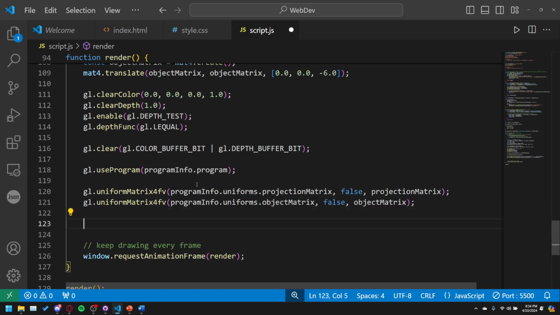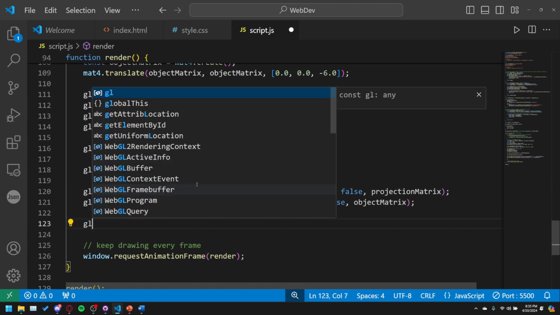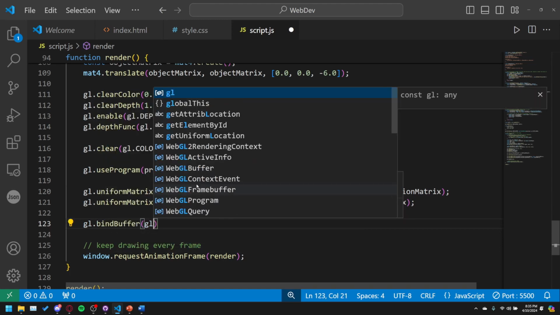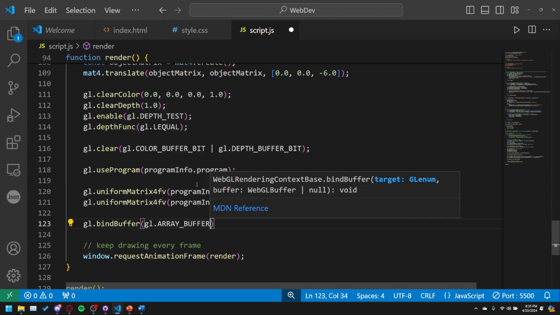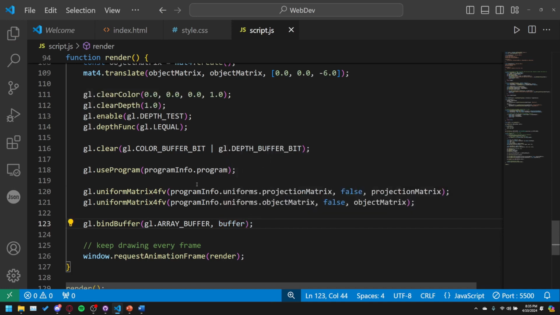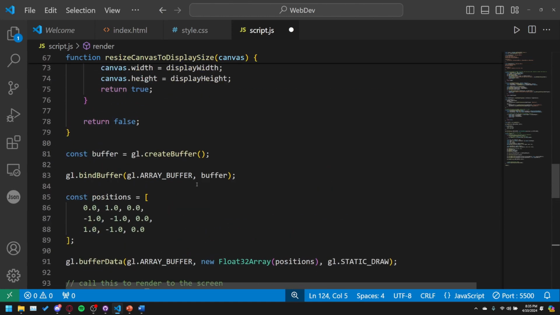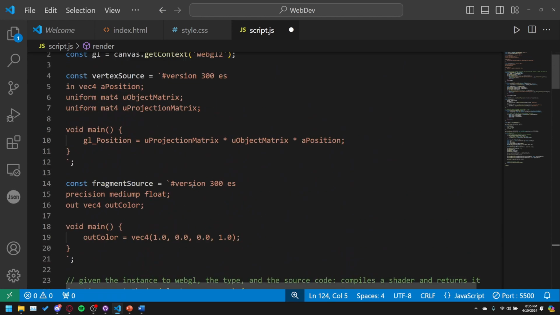And now let's also pass in the point data so it knows where to draw that triangle. So I'll do gl.bindBuffer, and we'll again pass in gl.ARRAY_BUFFER so it knows to use that array buffer, and then we'll pass in the buffer object that we created. And then we also need to tell it how to read that data. So it's one thing just to pass in a bunch of floats, but now we've got to tell it how to map that data.